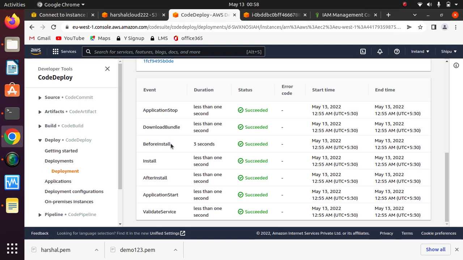Then before install, the dependencies and everything that is required before install will be installed here. Then the install process, whatever installation is required, will be here. What will be installed, when, and how, I will explain in detail in the next video.